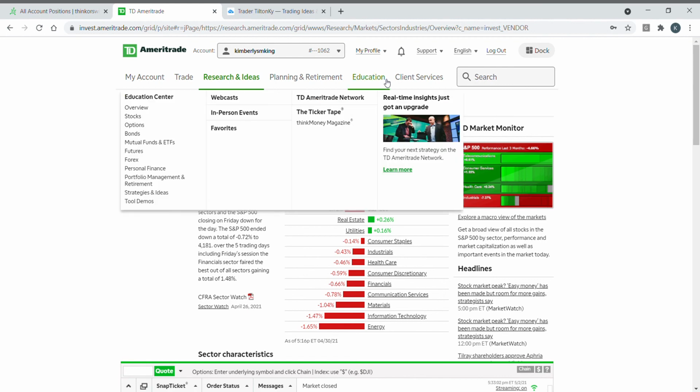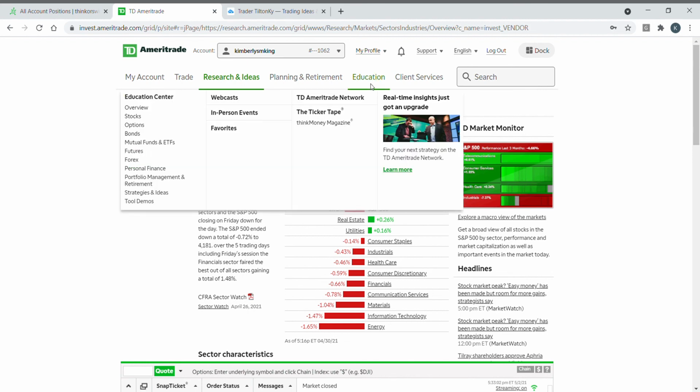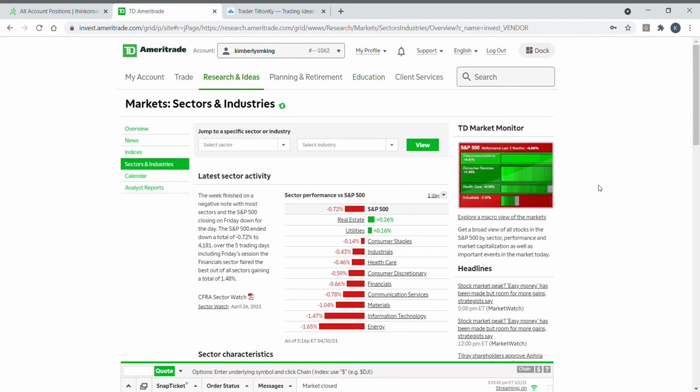Also, TD Ameritrade has an education section. We're able to go through some of the education centers and get a good idea of the description of some of these education center tools. It talks a bit about stocks, options, bonds, futures, forex, personal finance, portfolio management. If you ever have spare time and want to add to your education, there's no wrong in going out and seeking some of these videos to add to your arsenal. Right? Very good.